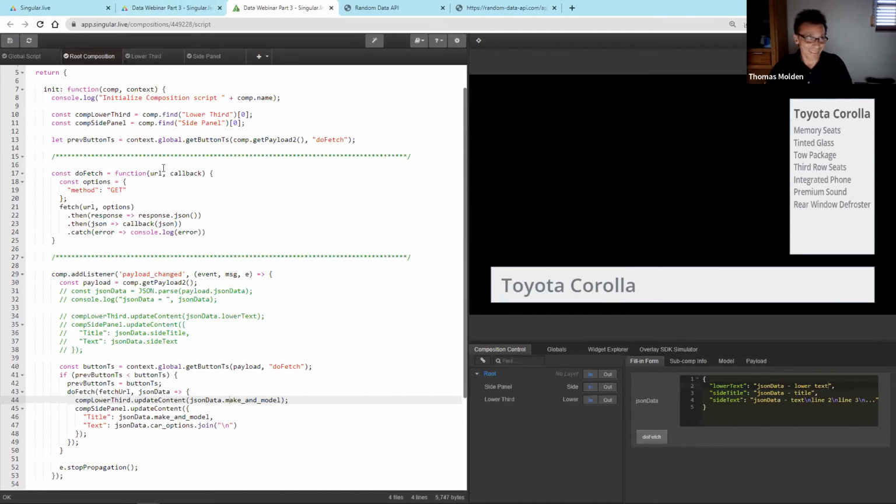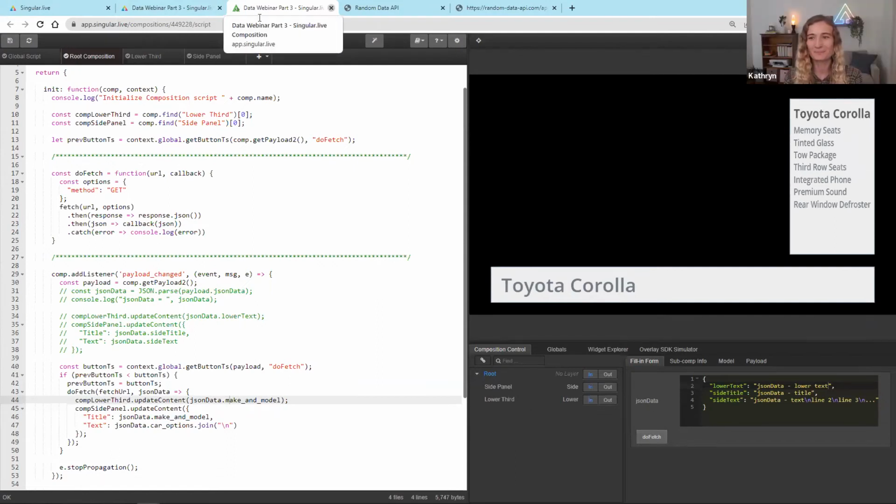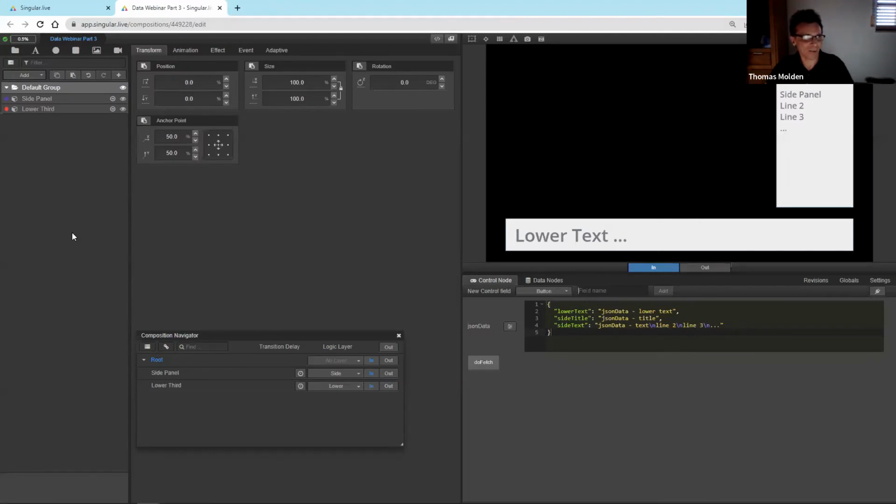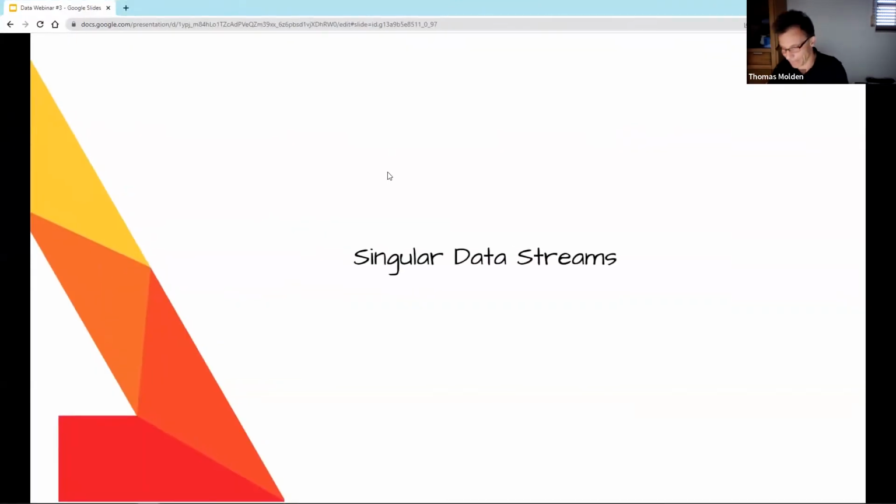So this was the second part. Let's now quickly jump into the third one. Let me close all that. So in the next part, what we're going to look at is singular data streams. What are singular data streams, and how do they actually work?